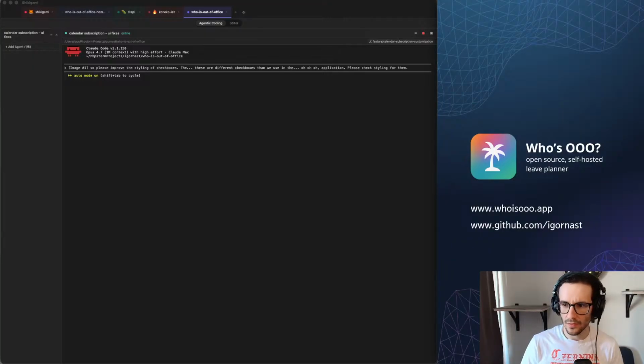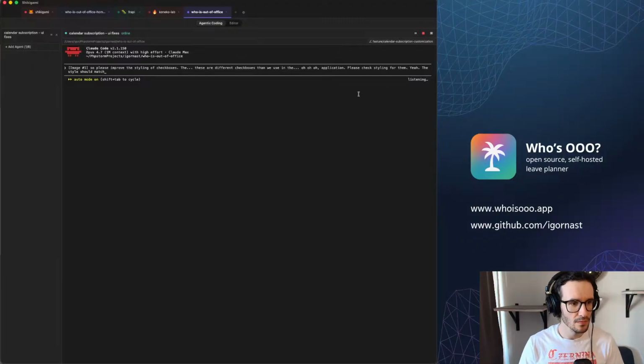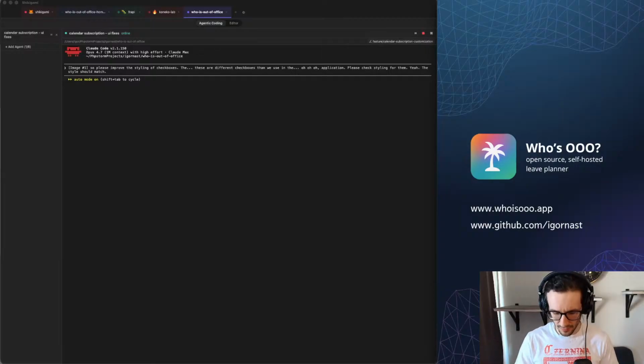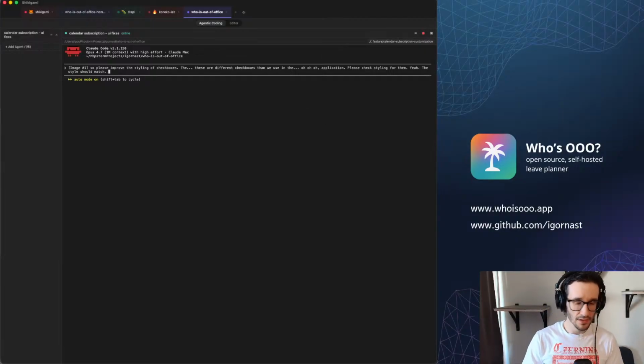And what I'm also going to do, yeah, the style should match. And what I'm also going to do is, because maybe this would be helpful for the agent, I'm going to copy the HTML checkbox element that looks good here. So here is the example of a good checkbox.